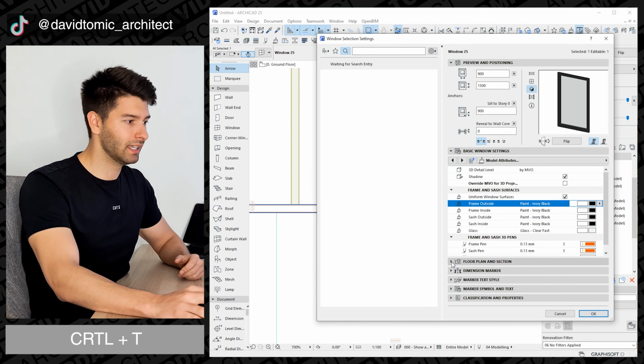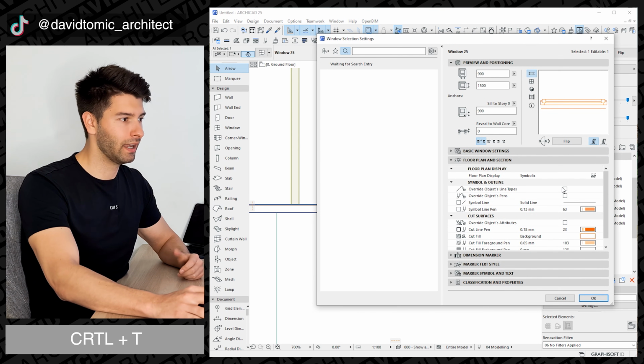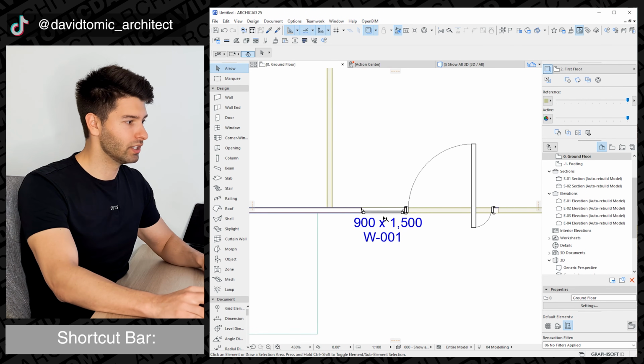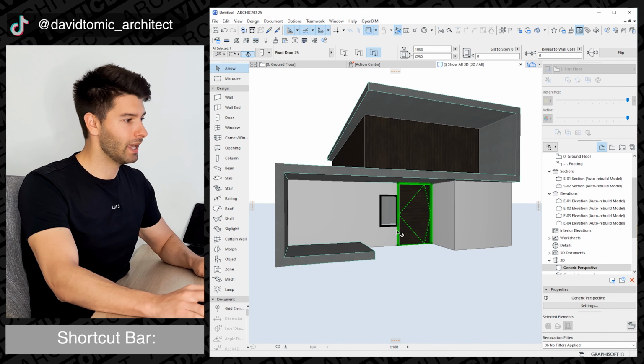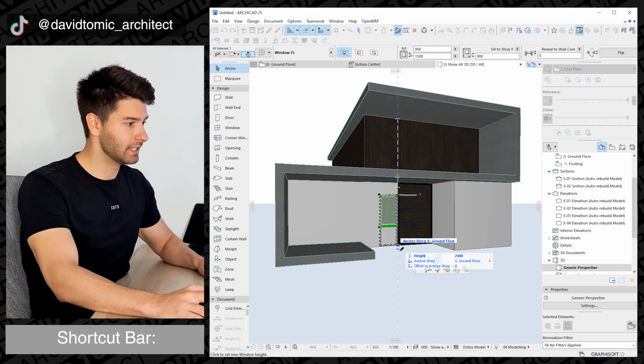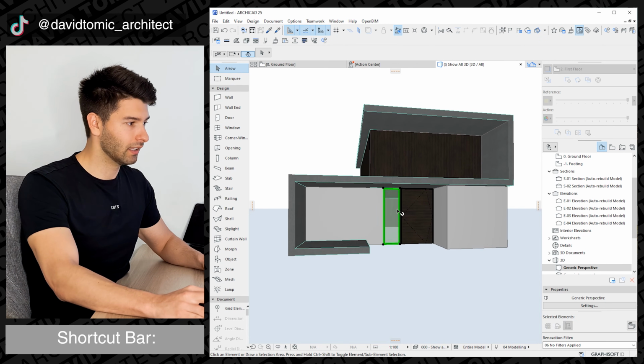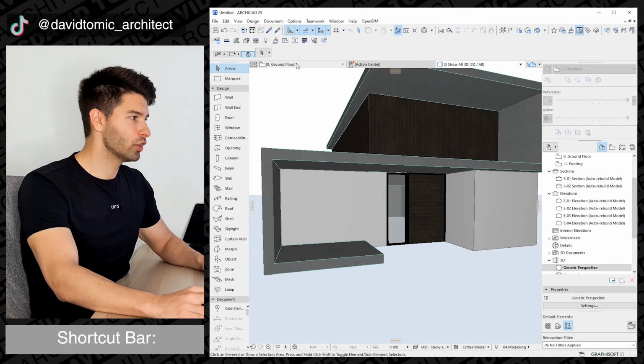Again, pressing Command T because I hate that orange pen. I forgot to change these two settings here. Getting rid of the orange because I can't stand it. Coming back into 3D and expanding our window so it's a full side light next to our pivot door. Finish off this ground floor.